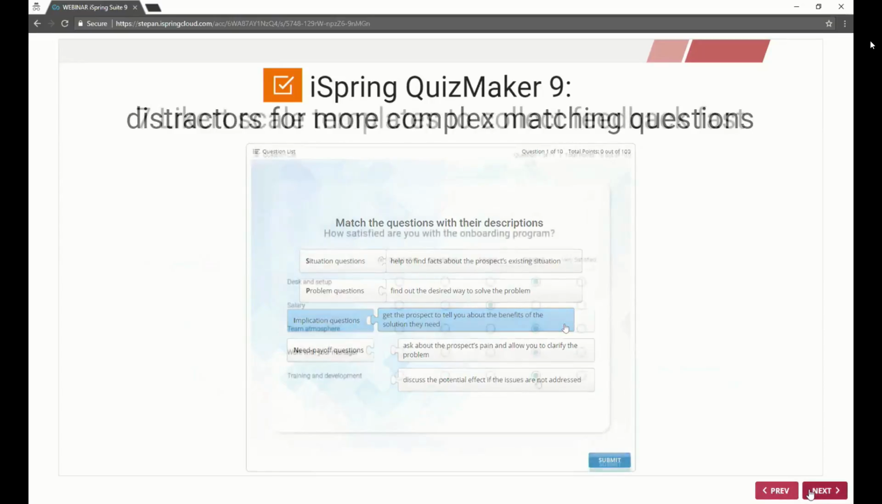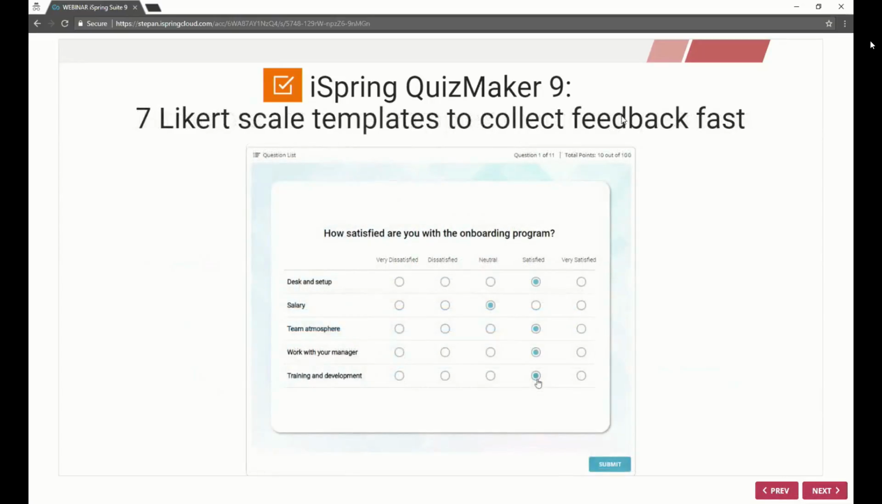Then there are also Likert templates to collect feedback. Your quizzes don't have to be graded quizzes. They can also be surveys, or you can include survey questions in your graded quizzes, for example, for collecting feedback. These Likert scale templates can help you with that.